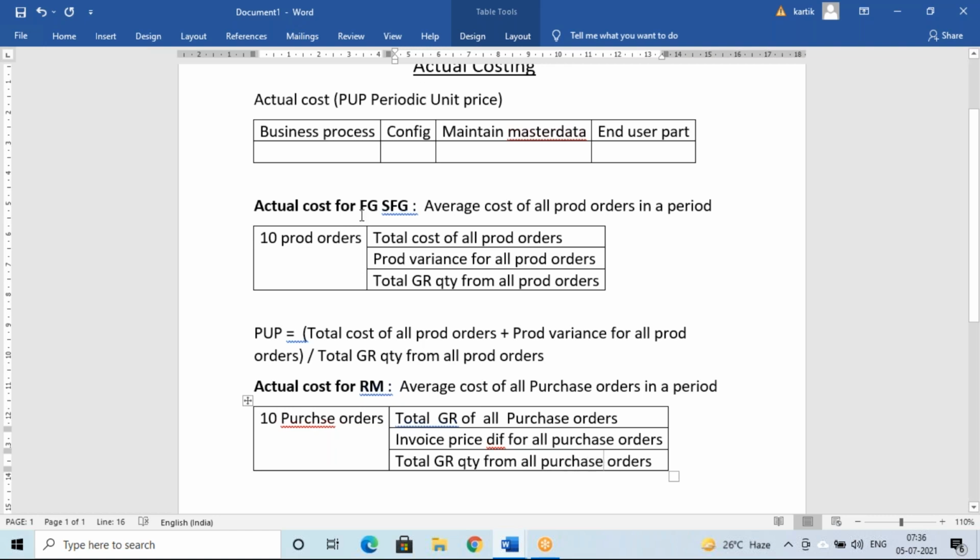Why I'm changing the method: FG and SFG are manufactured in-house here, so I'm using production orders. Raw materials are procured from external vendors, so I'm using purchase orders. That's the difference. If 10 purchase orders are there, what is the total goods received from purchase orders? If any price difference arises, that also, use this formula.